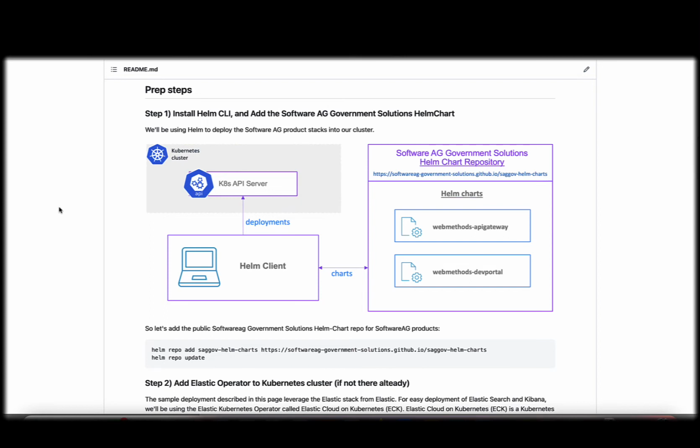And I've created a simple diagram for you to get a better understanding of how Helm works. But essentially, it is a client tool that you need to install on your laptop or workstation. And using Helm commands, we're going to be able to pull the charts from a central repository, and Helm will directly talk to the API server on Kubernetes to perform the deployment for us.